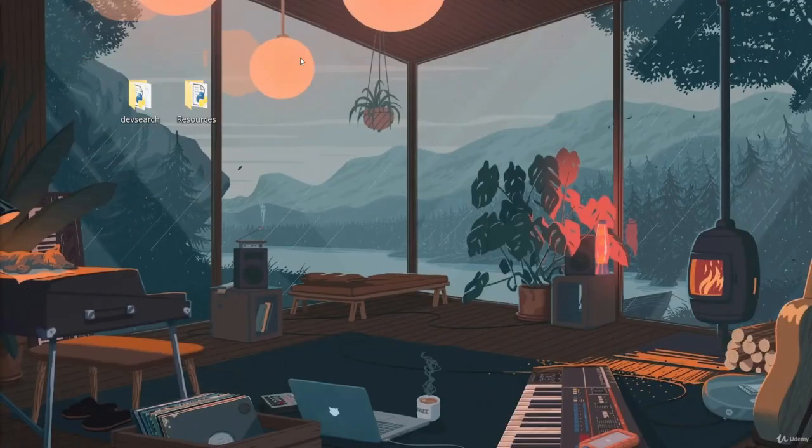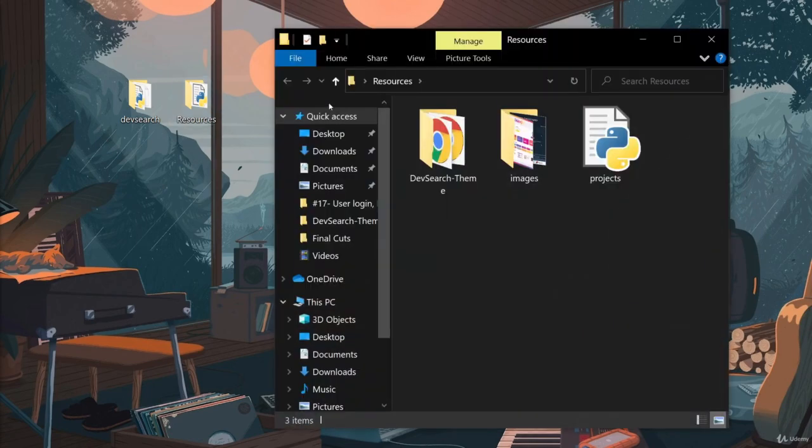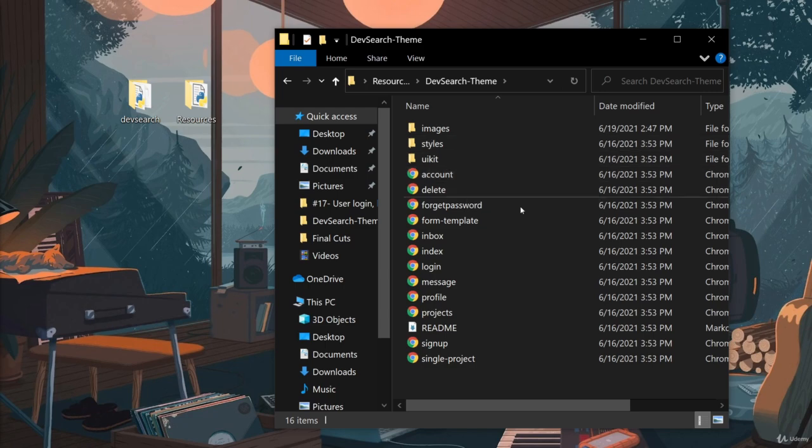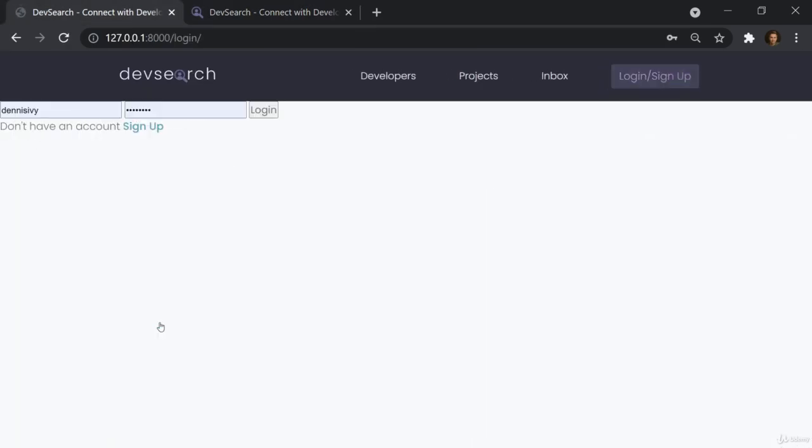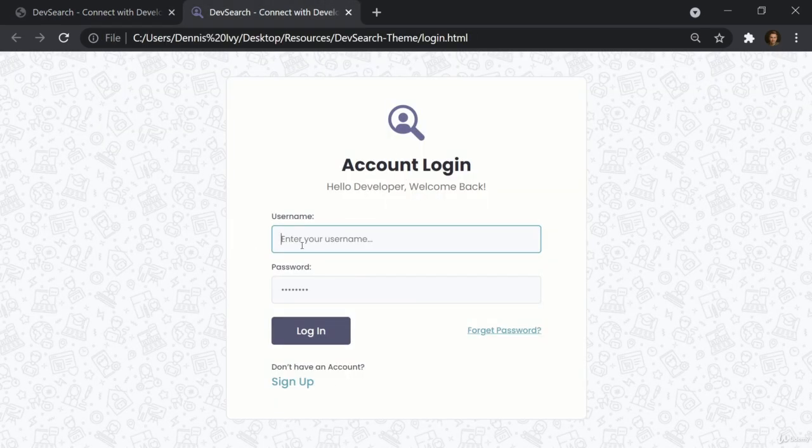So let's go ahead and go into that resources folder. So open up resources and go into dev search theme. And let's just go ahead and take a look at login.html first. So here we have a form. If we take a look at the form, we just have two input fields and some styling around it. So it's actually not that different from what we currently have. We have our two fields, except for here we don't have the proper classes and IDs wrapped around all that content. So we just want to apply what we have here. So we'll just have to modify this form here.